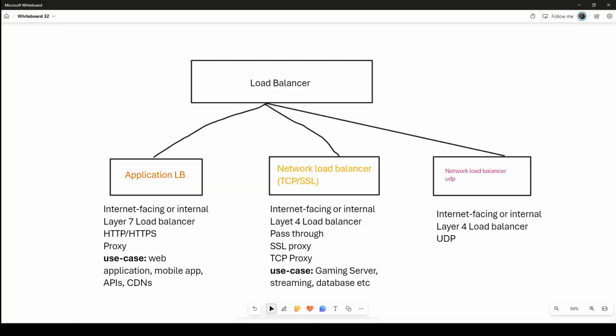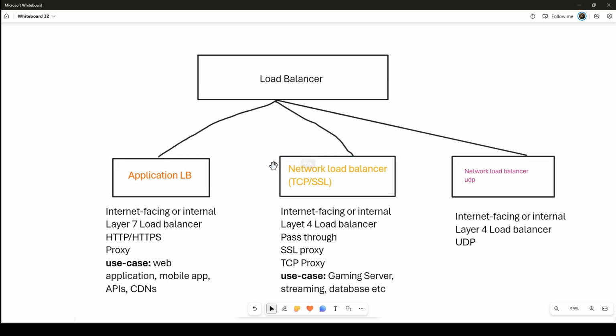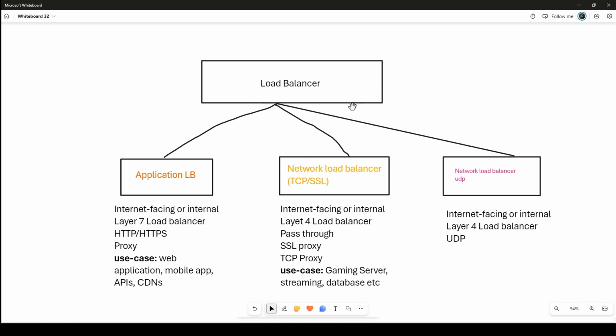Welcome back. Today we are going to learn about the load balancer. We will talk about what a load balancer is and what load balancers Google offers to their customers. Before I deep dive into the load balancer, we just need to understand what a load balancer is in general.